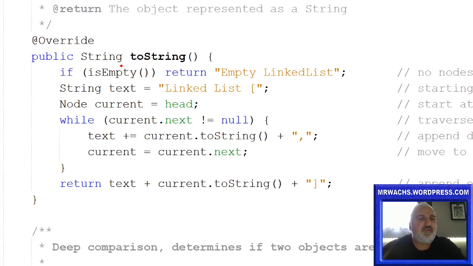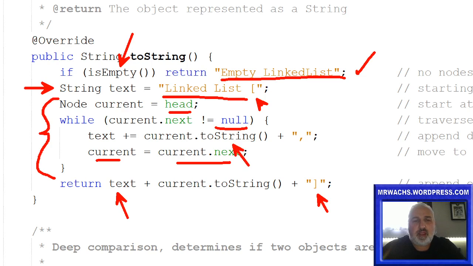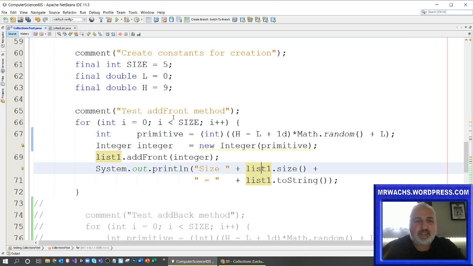And the way this works is if it's an empty linked list, we just return the words empty linked list, and then we're done. But if we get past that first line, we start a string of text with the words linked list in it. At the end of this method, we'll return that text and the closing square bracket. And then we use these lines of code to loop through everything in the linked list, starting at the head, while we're not at a null, move current to the next node, pull out the toString of each time current is on a node, and add a comma on there, okay? And you can go through that in more detail. I've added comments in here, and that would then output the linked list as a string.